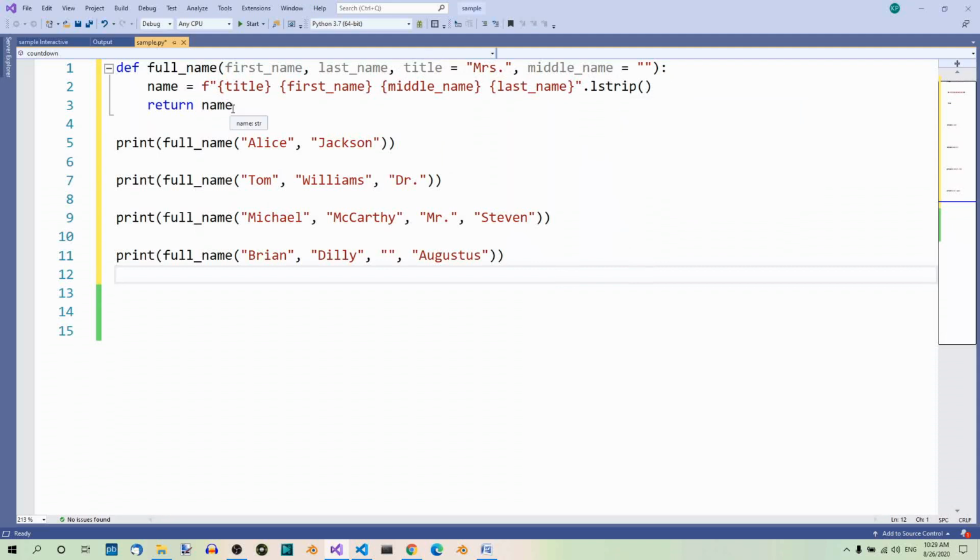Now this function is pretty straightforward. It returns name, which is a string created by concatenating these values passed as arguments to the function. And now we can call the function with at least the two mandatory arguments like here. These two arguments must be there because they are mandatory. Then we get the default title set to Mrs. and no middle name because middle_name was set to an empty string. If we call the function with 3 arguments, then title will be the third argument. And here we will get the default middle name, which is an empty string again.